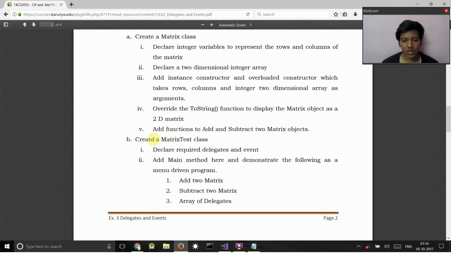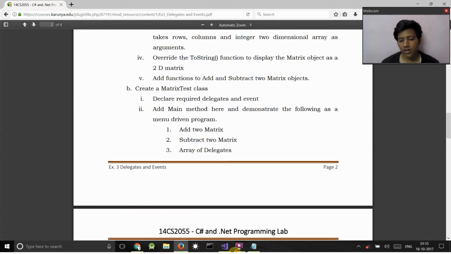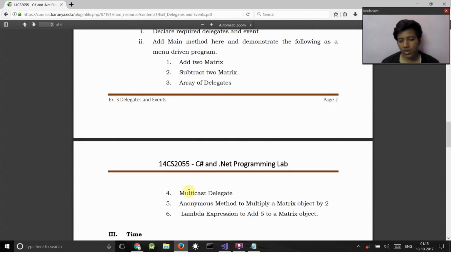The next one is to create a matrix test class. In the matrix test class, this is where we're going to create the delegates and event. In it we'll also have the main method, obviously, and inside the main method we'll have programs to add two matrices, subtract two matrices, and then create an array of delegates. And then we'll also have multicasting.